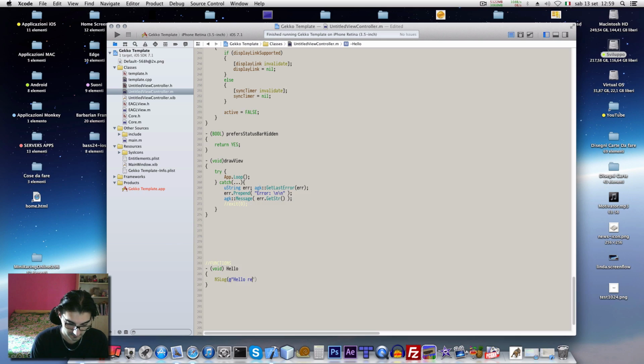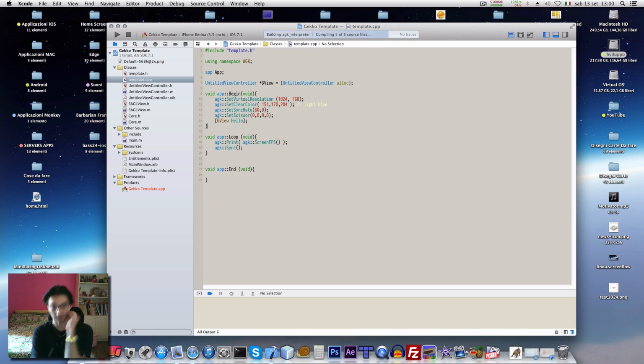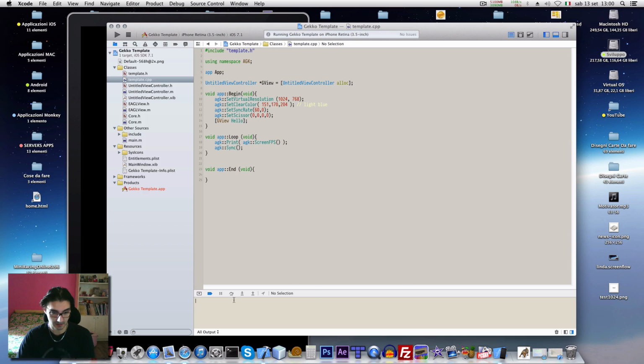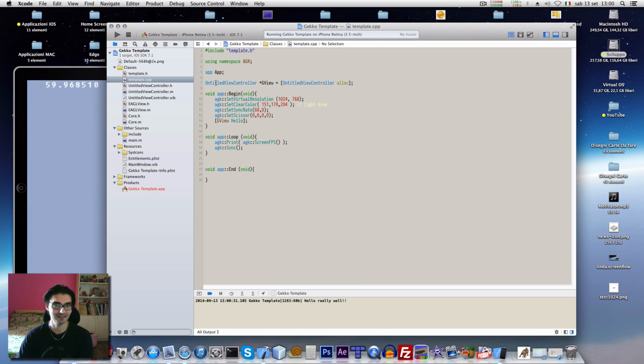Hello really well. Okay, now if we go to the template, we can do here gview hello. Okay, we start and we must see if it works. Hello in the console. Hello really well. Okay, this is the way to call Objective-C from C++.